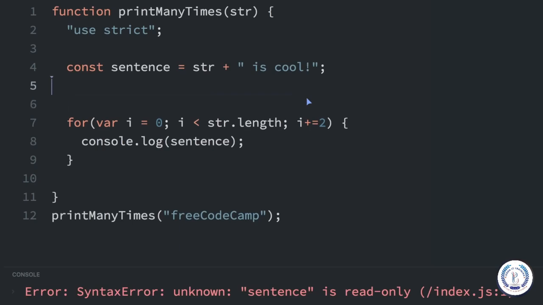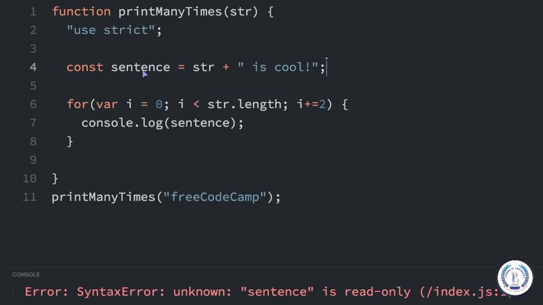Another thing is when you're using const, it's very common to use all capital letters. So like this, SENTENCE, like that. And that's another way to remember that it's a constant. So if I rename this here, I'm also going to have to repeat it here.